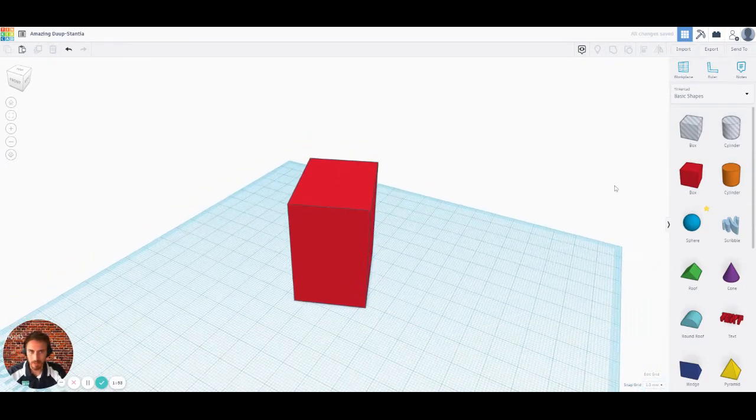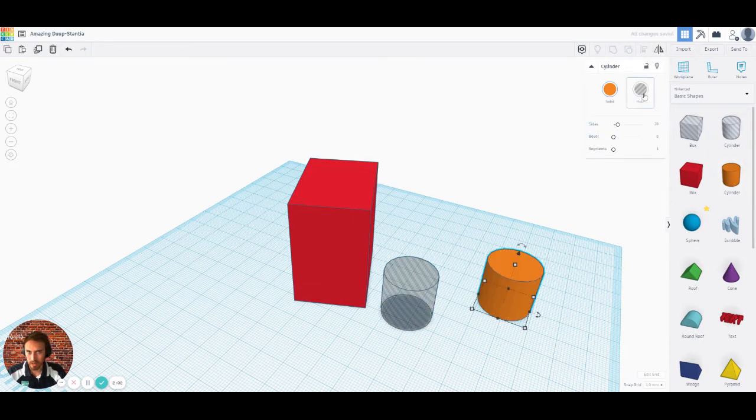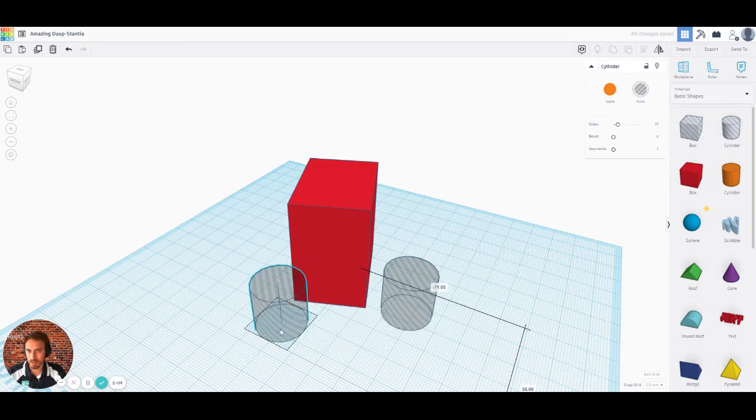The last tool, I lied before, this is the last one. I'm going to show you how to cut a hole. To cut a hole, we need to bring in an object, so a cylinder, and we need to turn it into a hole. Every object can be turned into a hole.